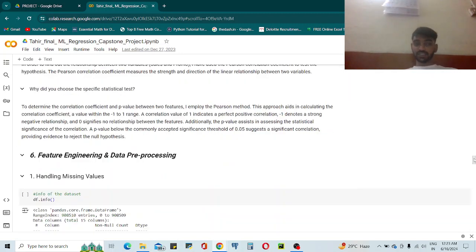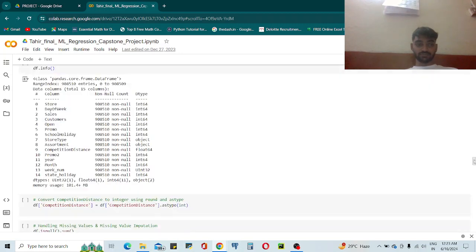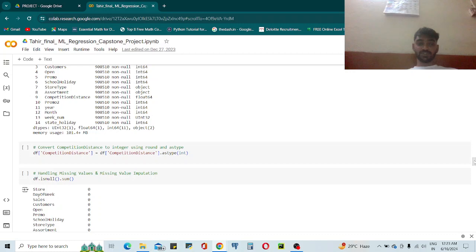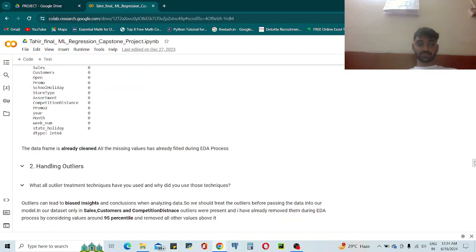We'll handle the missing values. We'll first check the missing values, then convert the competition distance to integer using round and astype. Then we will handle the missing value imputation. The data frame is already clean, all the missing values have already been filtered during the EDA process.